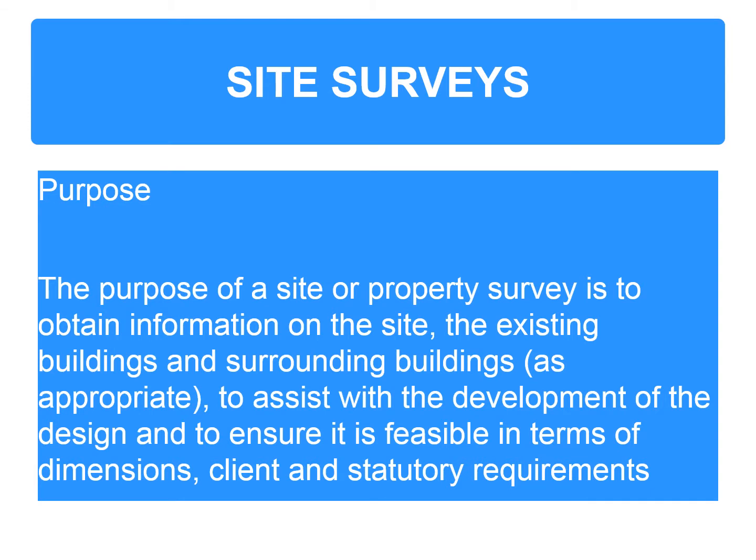So what is the purpose of a site survey? The purpose of a site survey or property survey is to obtain information on the site, the existing buildings and surrounding buildings on the site, if there are any, to assist in the development of the design and to ensure it is feasible in terms of dimensions, client and statutory requirements. Okay, so this is the point of the site survey versus the brief. So you need to ensure that the project proposal is feasible, whether it fits on the site, being a very simple one, and whether it's possible in terms of is it likely that you will be able to get planning for the project.